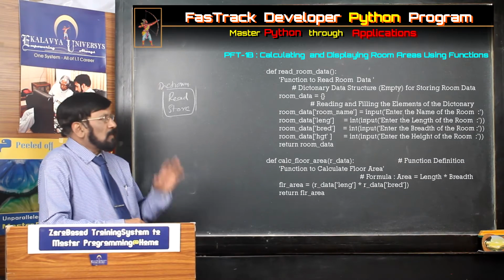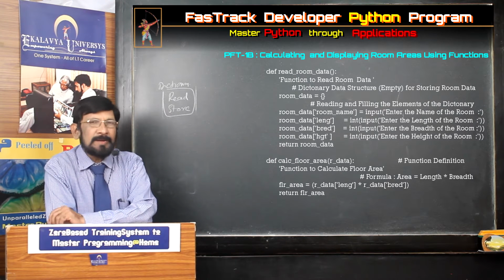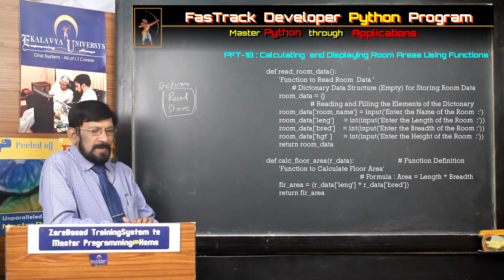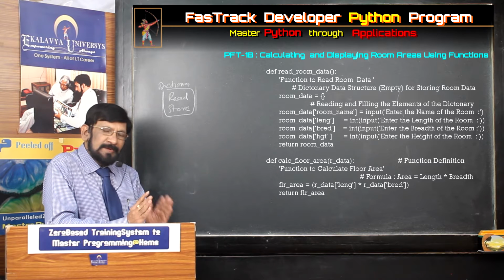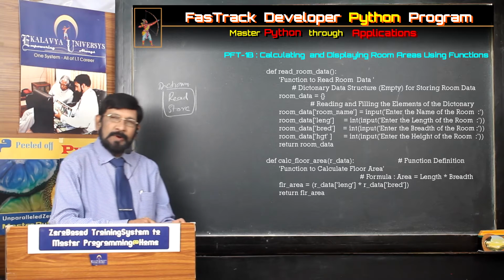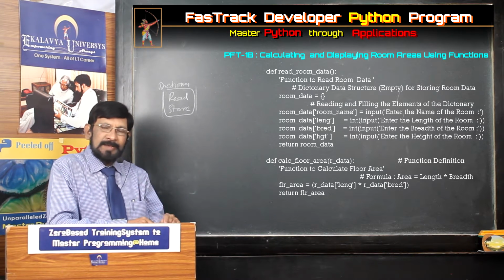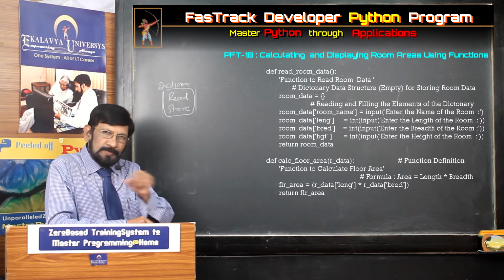Now focus on the read room data function. What is the code in that? We have created an empty dictionary. Its name is also room data. Room data, an empty dictionary, an empty college bag you created. Thereafter, you are filling the data in that. Filling means you are adding whatever items you read.